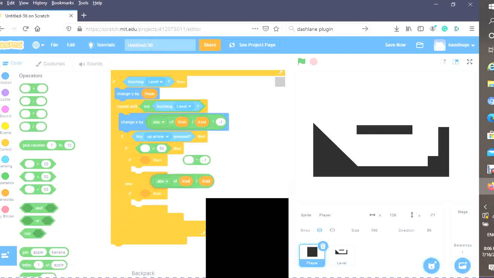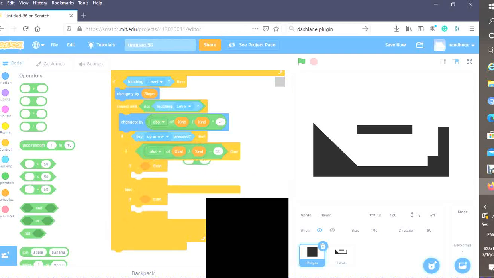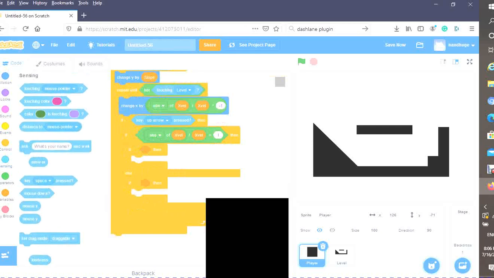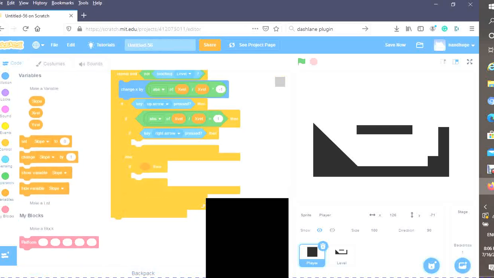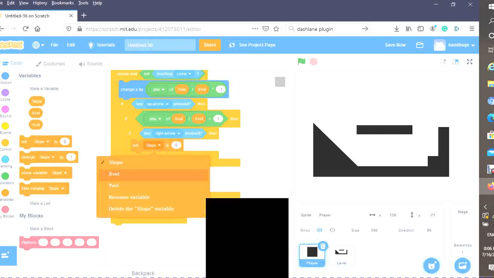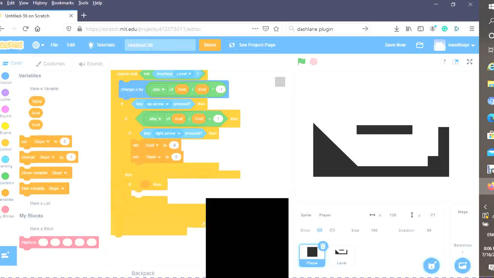Duplicate this. You can kind of get rid of that. So if abs of x velocity divided by x velocity equals 1, this means that it's coming up, going right from our left side. Then if key right arrow pressed, then set x velocity to -8 and set y velocity to 8.